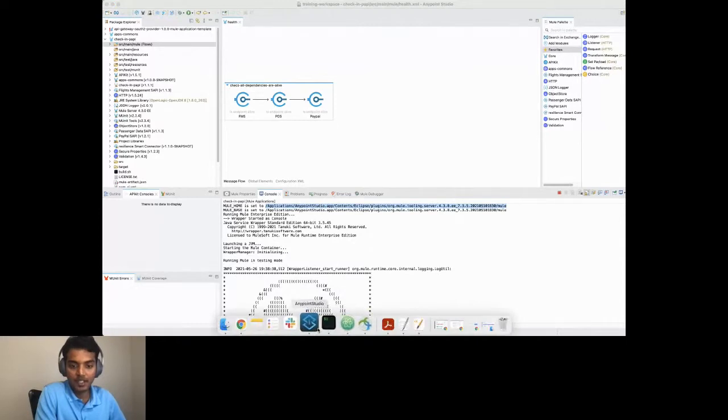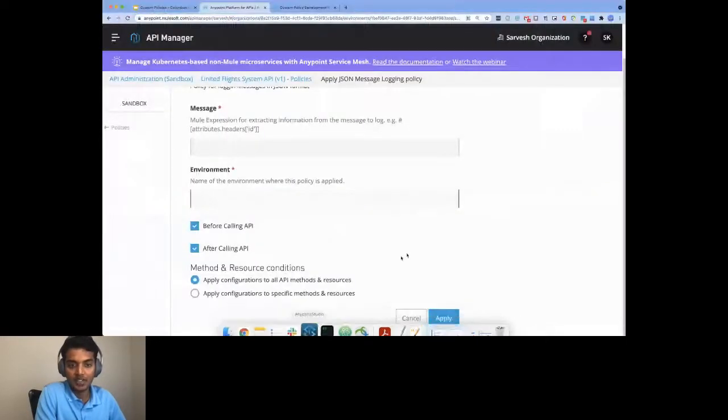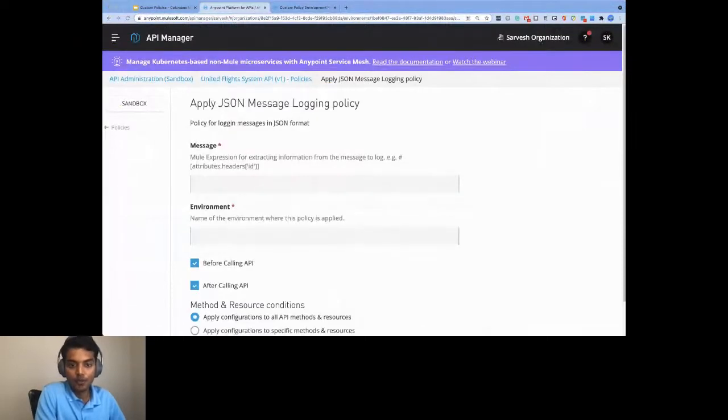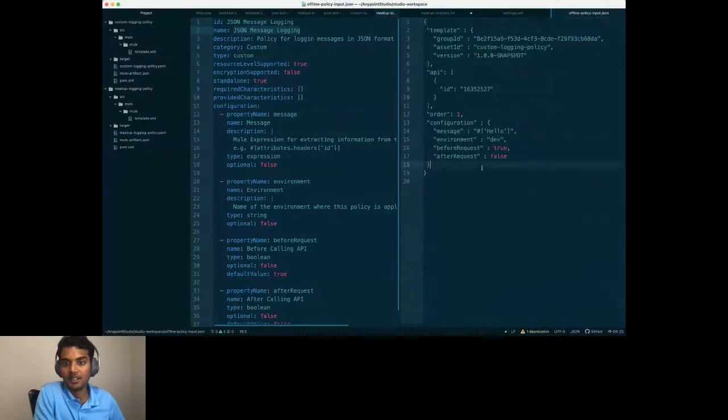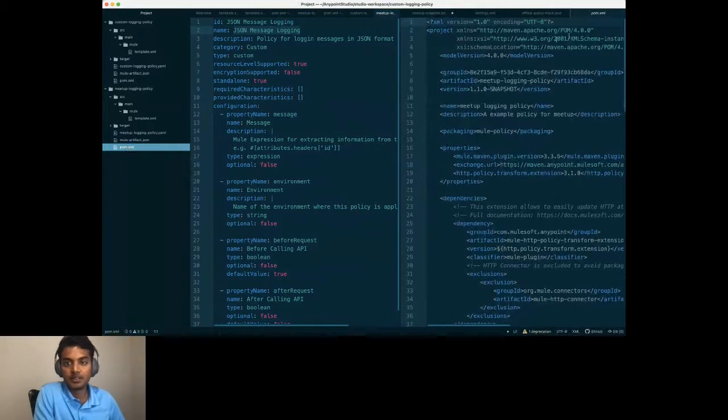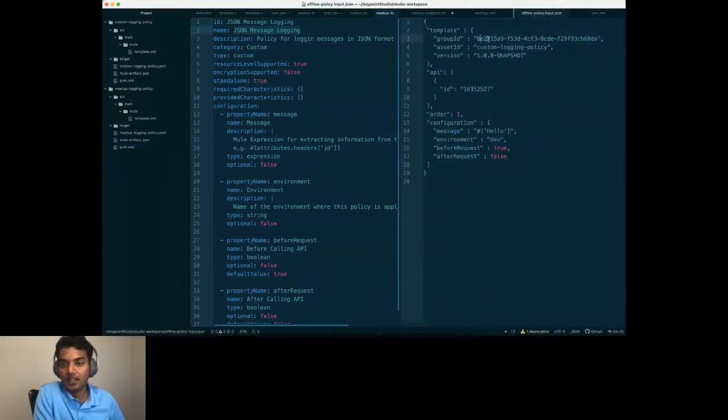In addition to the jar file, since there is no UI available here, I still need to provide all this information. For that, I need to create a dummy sample JSON file, something like this. Let's go to pom.xml here. This is my group ID, asset ID, and I'm saying this is the policy template, and this is the API that I want to apply this policy on, where I'm giving my API ID here. This API ID obviously will be in your code on your local Anypoint Studio, right? And then you would say policy order, like how many APIs if you want to apply.